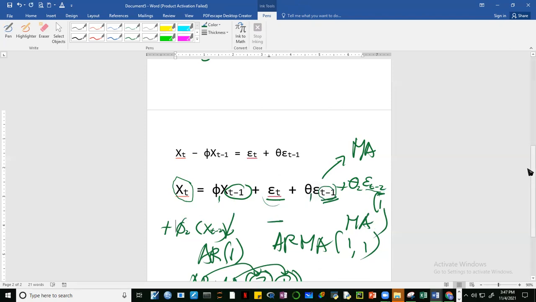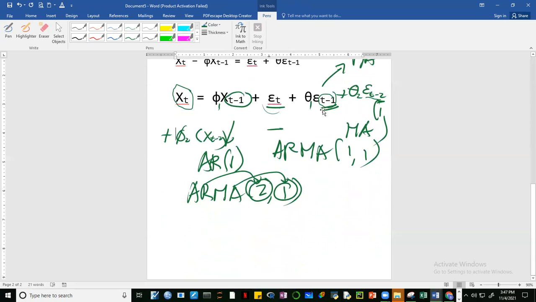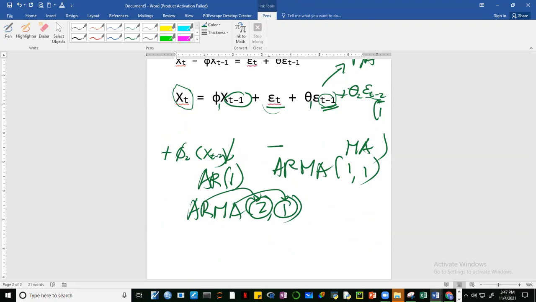Hindi ko talaga makuha yung technique nito, no? Hindi ko malaman kung paano. Nahihirapan ako lagi dito guys. Pag ine-enter ko, bumababa na siya.